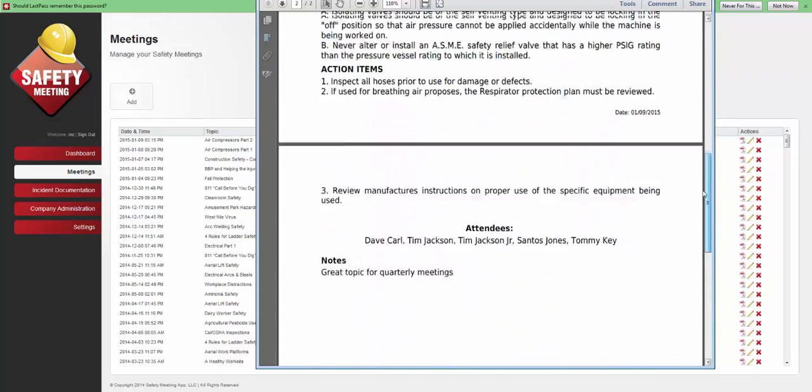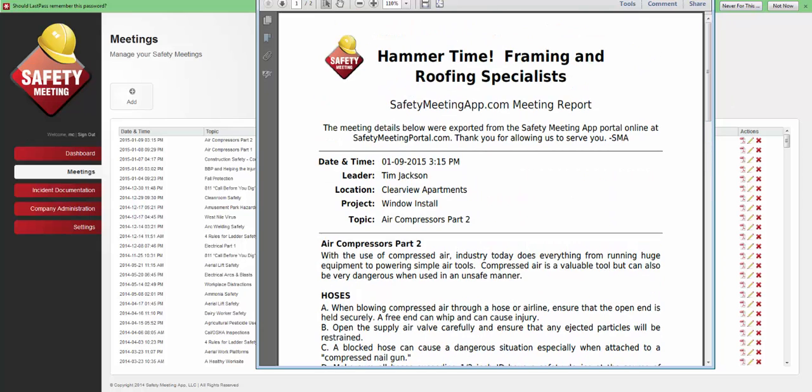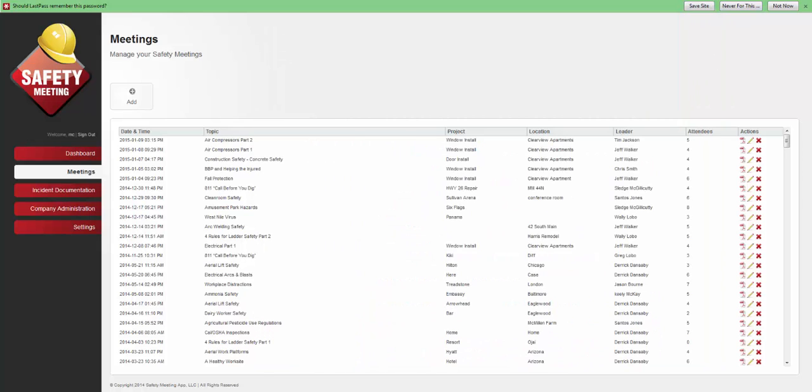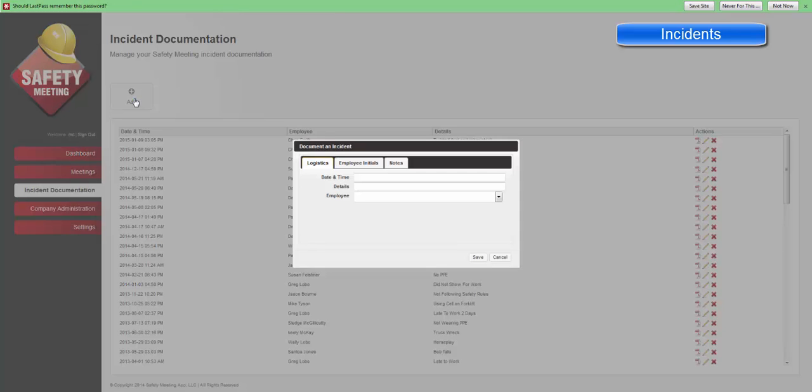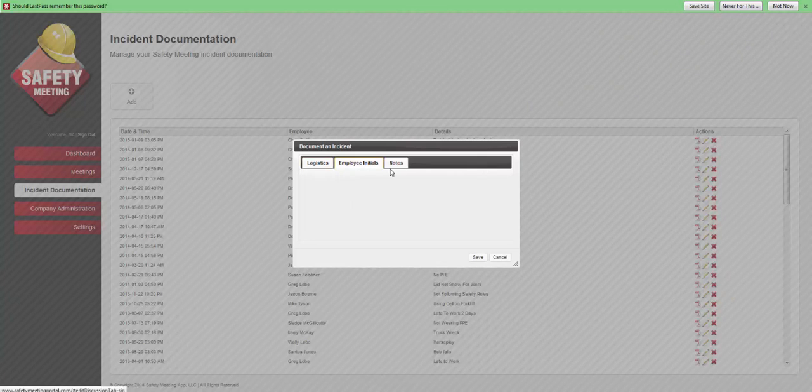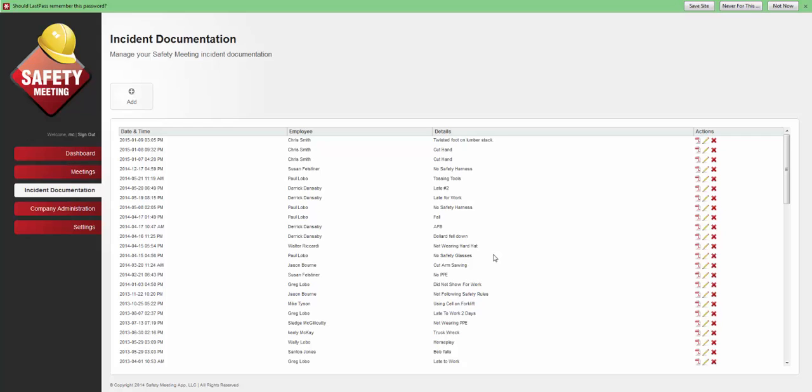The report not only includes the meeting detail, but also includes the content and a photo if you use the app and conducted a meeting from your phone. The final section is the incident documentation section. This section works the same as the meeting section and allows you to track anything related to the job site that you feel may be of importance at a later date. Use the Add button to create a new incident.